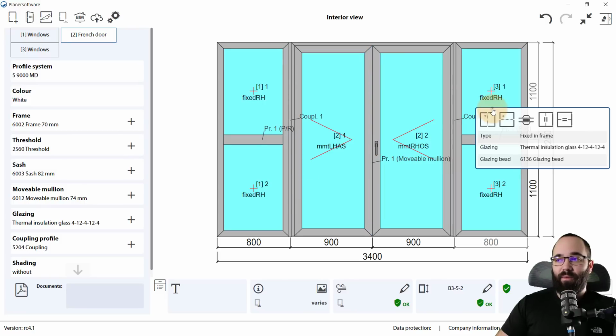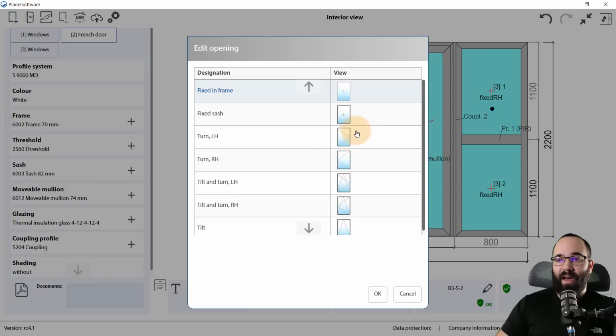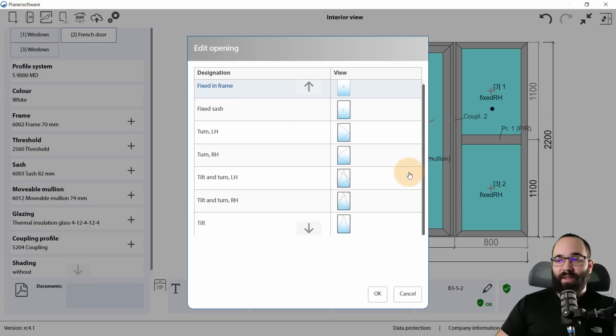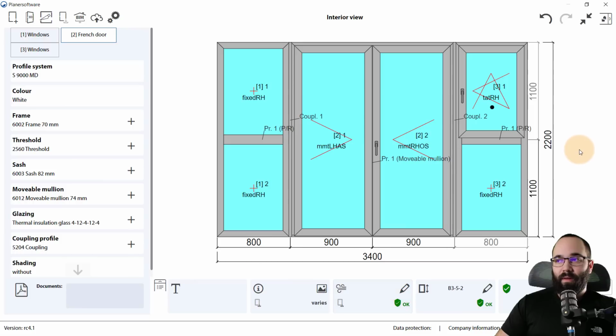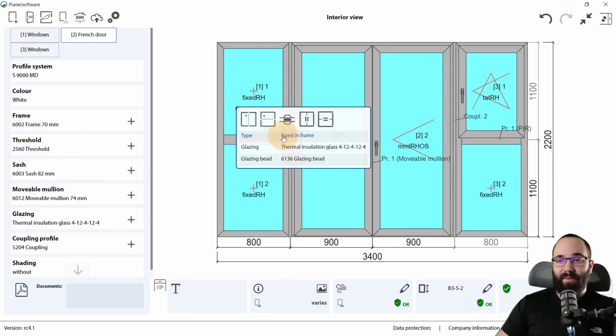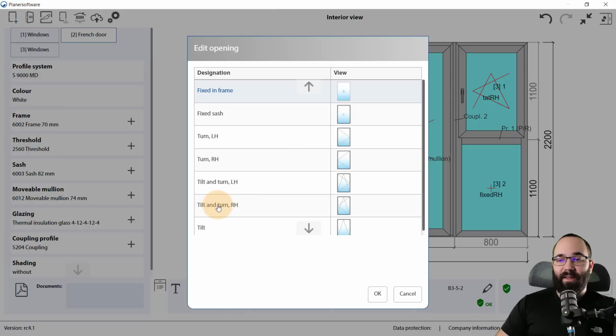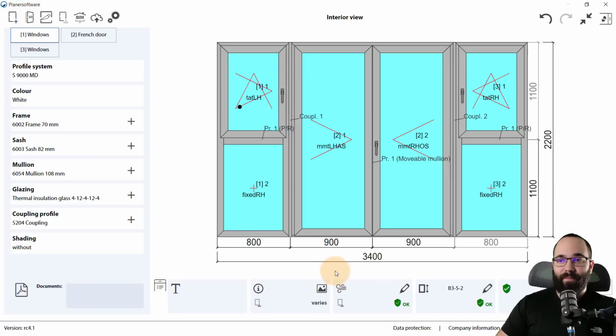Now also here I want to have a couple of windows on each side, so I'm just going to click on one of these and then change the type. For this one I want tilt and turn. Let's go with the right-handed option. Okay, and as you can see we have that, and then let's do the same thing here. Again tilt and turn, but this will be the left-handed option. And we have that window there.